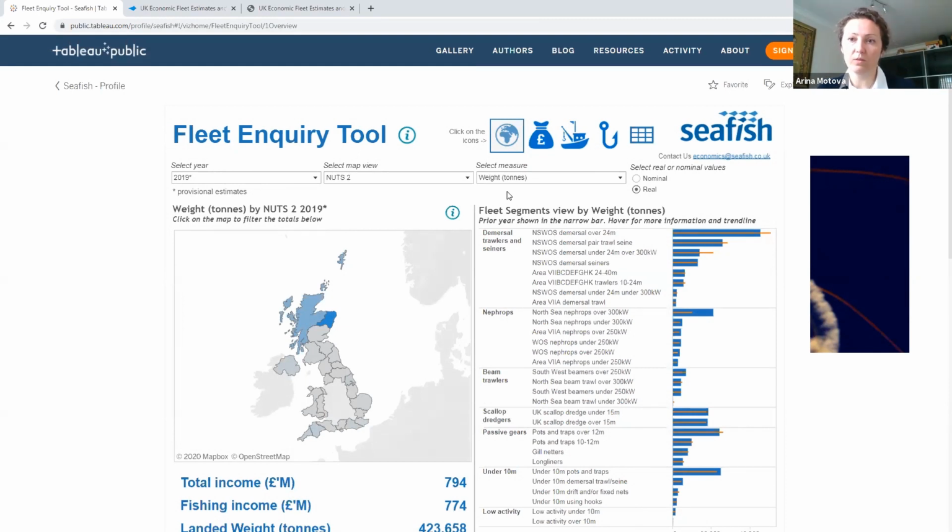Those views are not connected with each other. The right-hand side is the level at which we aggregate the data and estimate the data. You need to remember that we estimate the economic performance within each of the fleet segments defined on the right-hand side, and then we sum up the information based on the individual vessels' allocation to home nations or to top ports of landings to create those views on the map and those aggregated territorial levels as well.